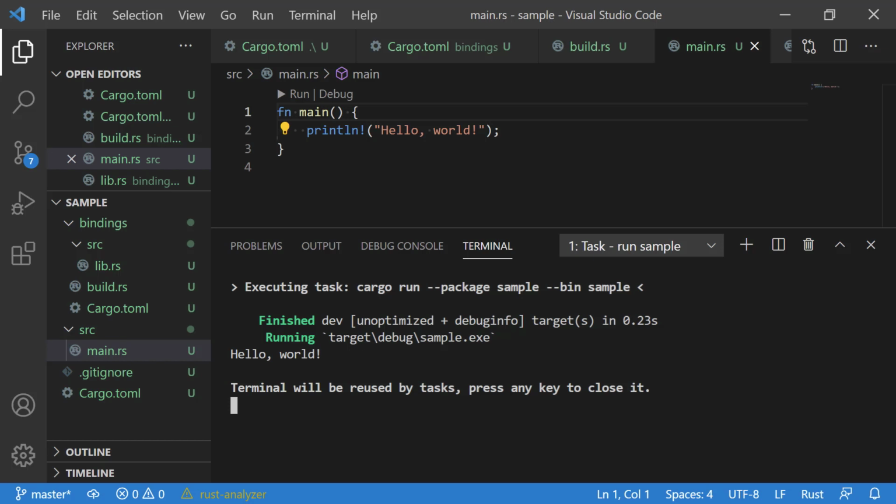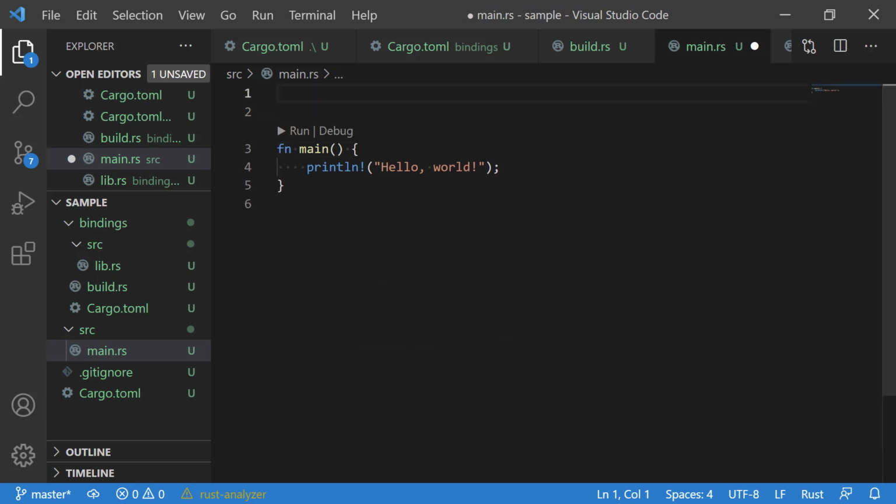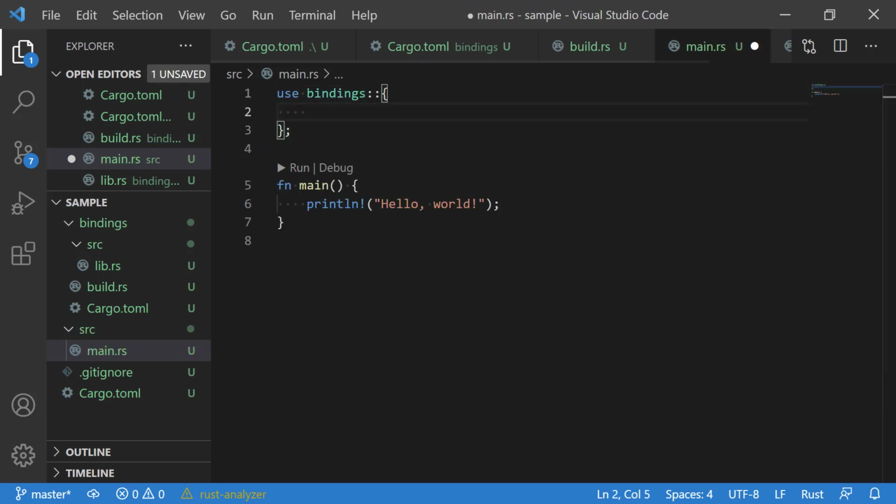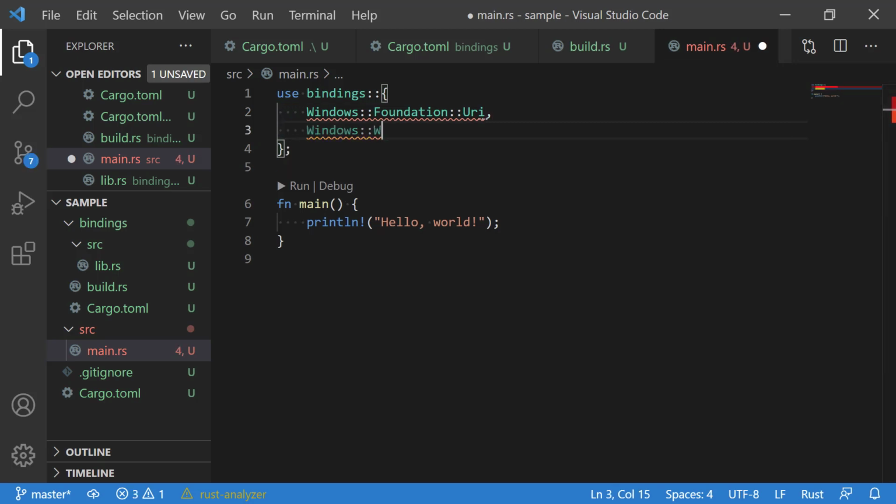Wonderful. Down in the terminal window, you can see that it successfully downloaded and compiled the dependencies before building the sample project itself. Now we'll employ a use declaration to shorten the paths to types we need. Here you can list any types from the generated bindings. The Syndication API uses the URI class to identify the location of the RSS feed, and then the Syndication class itself.